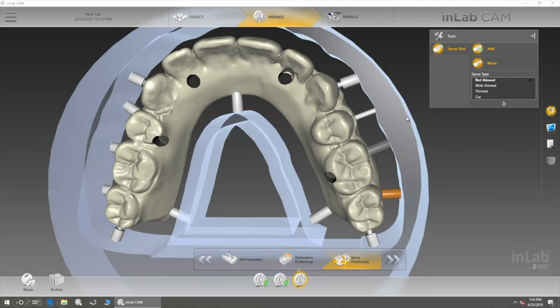All right, so here's an example of an all-on-4 that's ready to be milled. We have different sprue options. We have one up here that is the wide thinned, or you can choose thinned sprue. Down at the bottom we have the not thin sprue, and this is a really cool new addition here. It is called a cut sprue. After it puts all your sprues on there and mills them all out, you have the option to go ahead and cut that one off after you're done. We use this a lot on PMMA cases, wax cases. That's a really neat feature.